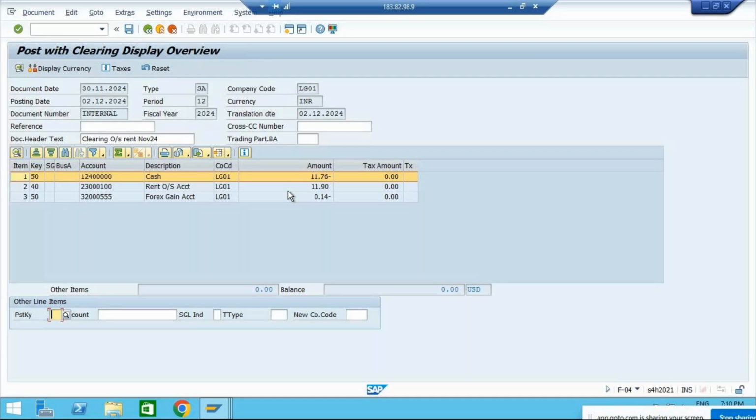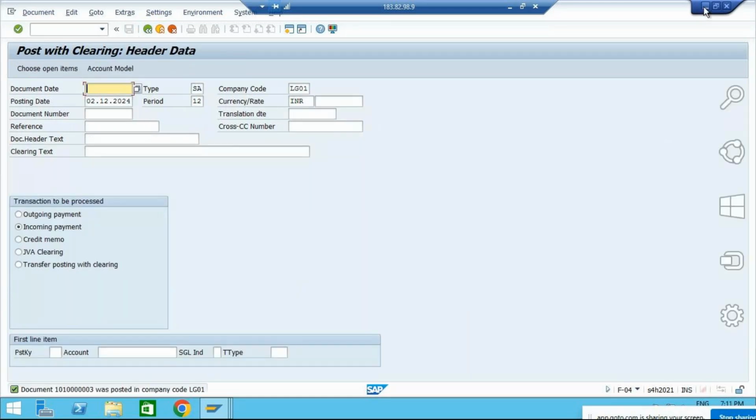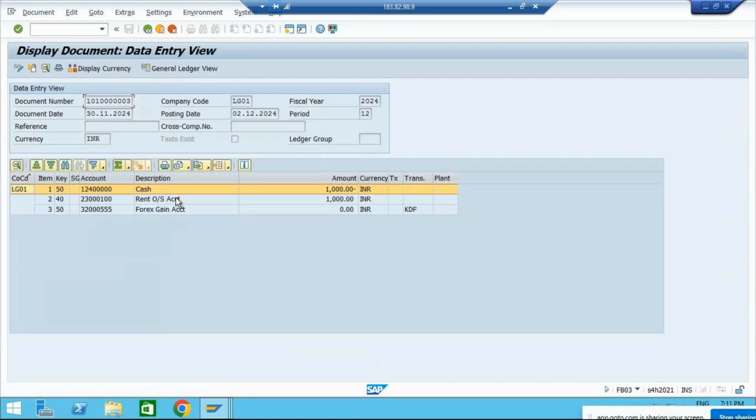Okay, now post it. We ensured there are no errors. We are posting it. Let's say that the document has been posted with 3 lines. So you go here and check display. What is the journal entry posted? Your rent outstanding account is getting debited. Your cash and gain account both are crediting. So in INR there is no difference. Whenever you check in group currency, you will find a difference.